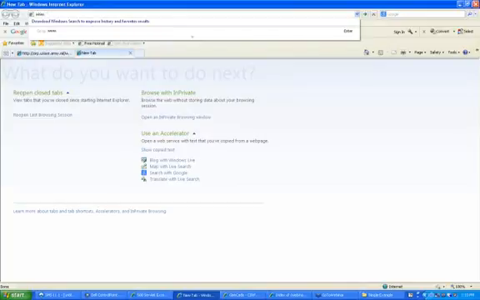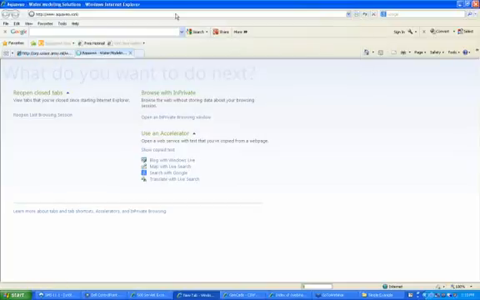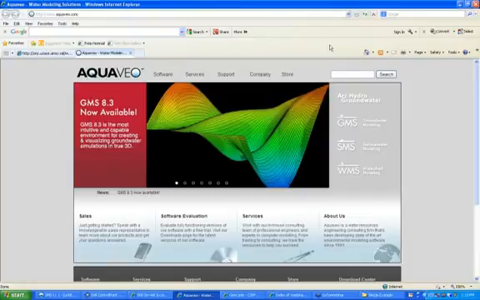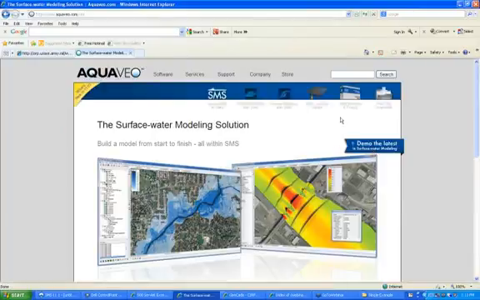So I'm going to go to Aquaveo's website, and then I'm going to go to Surface Water Modeling on the right side. And I'm going to go to Free Trial Download.